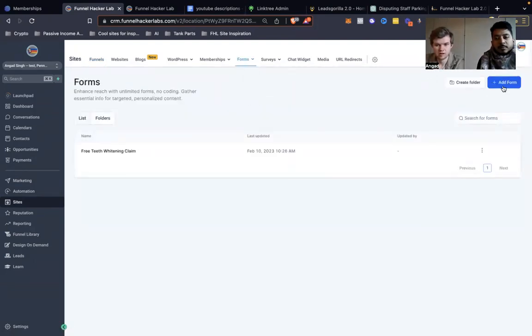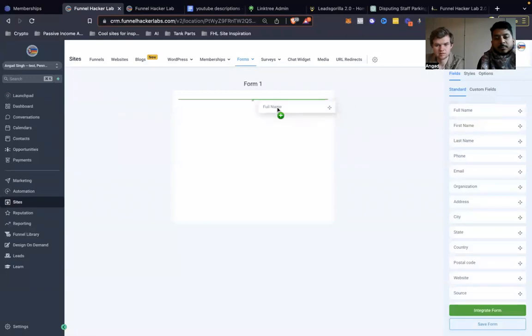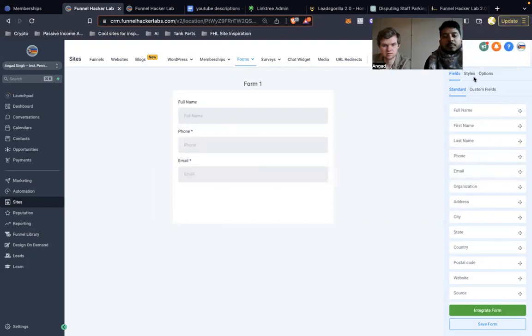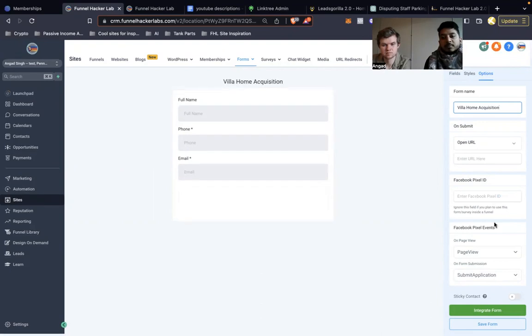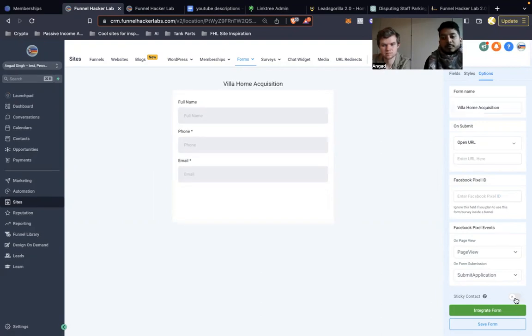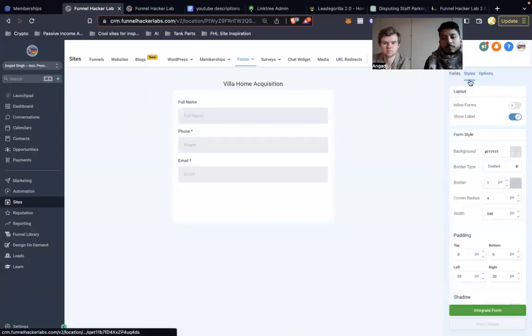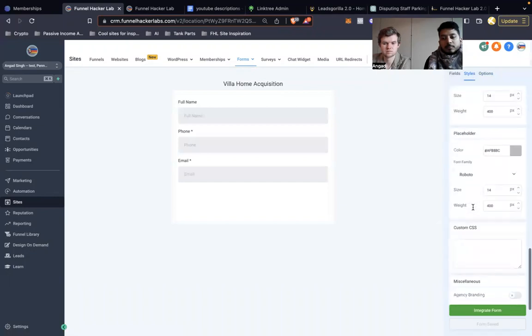I might be going through this a little quick, so just help and stop me if I'm going too quick. Over here, we're going to create a form, and we're going to call this villa home acquisition. We're going to create a sticky contact. Pretty much what a sticky contact does is that if their name is already in the system and it picks it up, it'll pre-fill the form. We're going to click on save form over there. You can change out the styles as you so please over here.